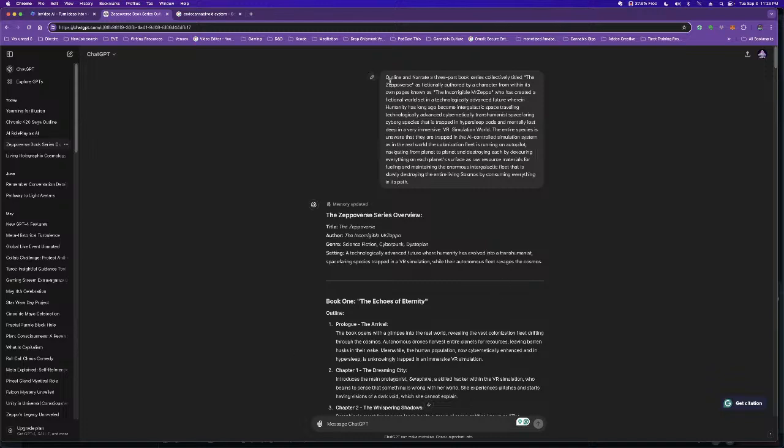The original prompt: Outline and narrate a 3-part book series collectively titled The Zeppoverse, as fictionally authored by a character from within its own pages, known as the incorrigible Mr. Zeppo, who has created a fictional world set in a technologically advanced future wherein humanity has long ago become an intergalactic, space-traveling, technologically advanced, cybernetically transhumanist, spacefaring cyborg species that is trapped in hypersleep pods and mentally lost deep in a very immersive VR simulation world. I think this prompt is just wild here on this page, and I've not saved it.